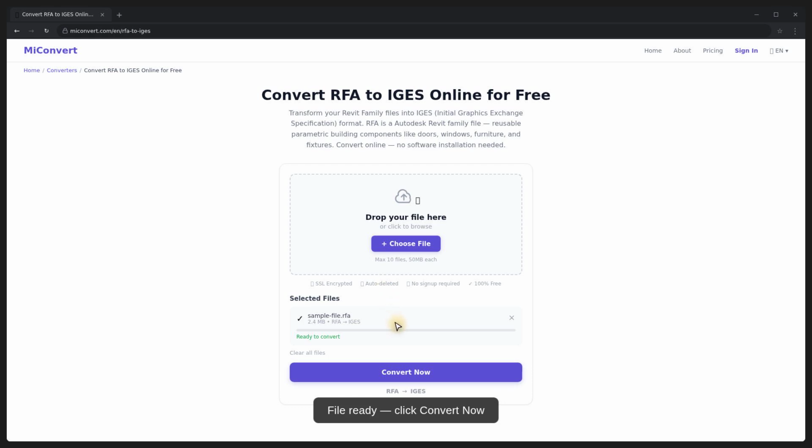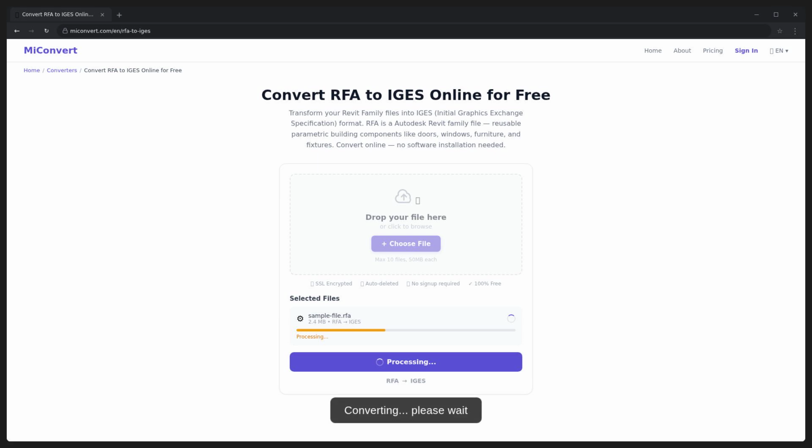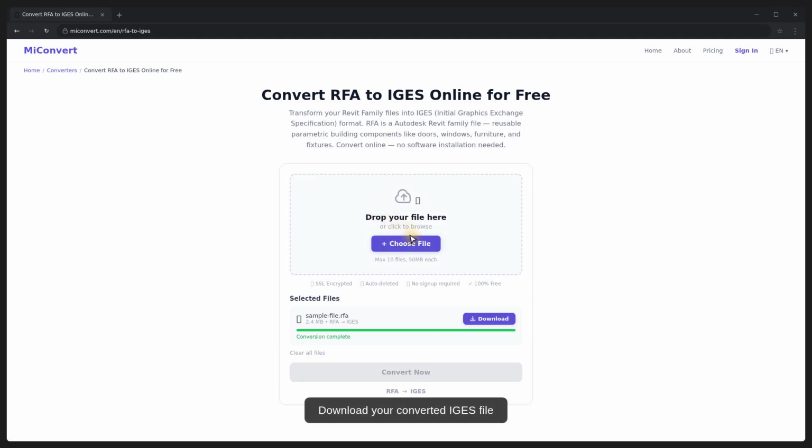You can see the file name, size, and destination format. Click Convert now to start the conversion. The conversion is in progress. You can see the progress bar moving. This usually takes just a few seconds. Done. Your file has been successfully converted. Click Download to save the IGES file to your computer.